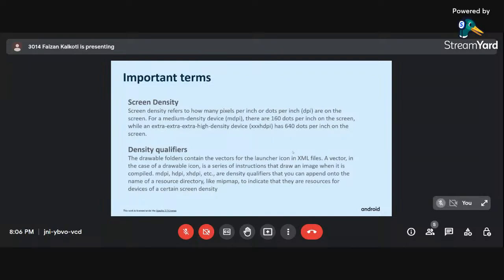So we use a vector for our icons. We don't use a raster, because a raster, I will be explaining a little later. In just the next 1 or 2 slides, you'll understand why we are not using a raster. So for different screen densities, we'll be using a vector so that it does not get blurry as we zoom in. The density qualifiers are those that you can append onto the name of a resource file directory, like a mipmap, to indicate that these resources are for a device of a certain screen density.